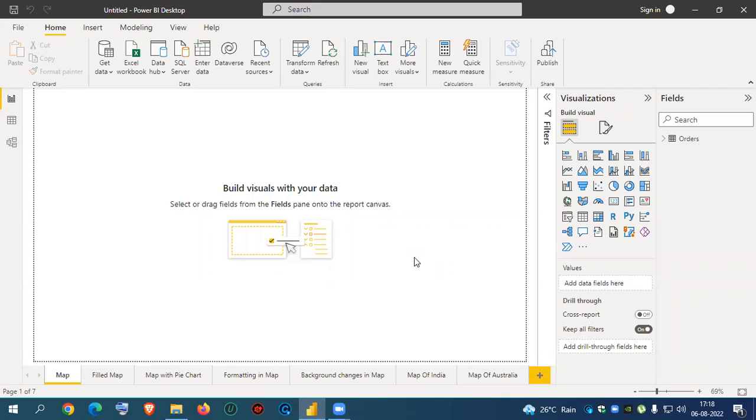So the next topic is maps. In order to create any map, we need geographical data types like city, state, postal code, latitude, longitude. With any geographical data types, we can create a map. Here we have map icons to create ready-made maps. Let's go with the first one, which says map.